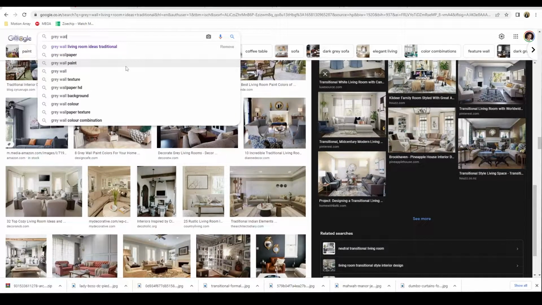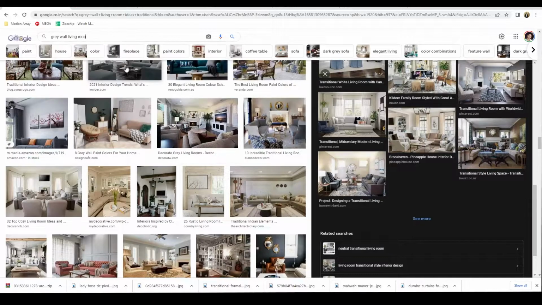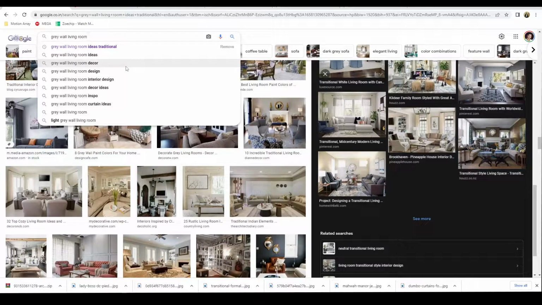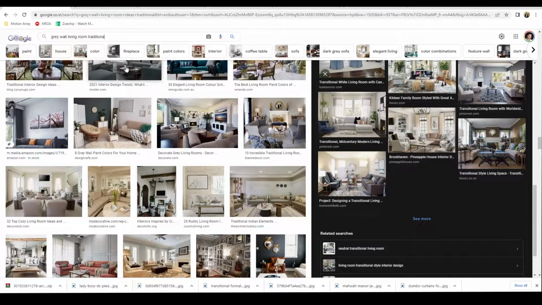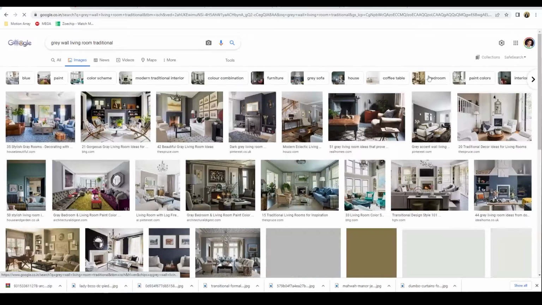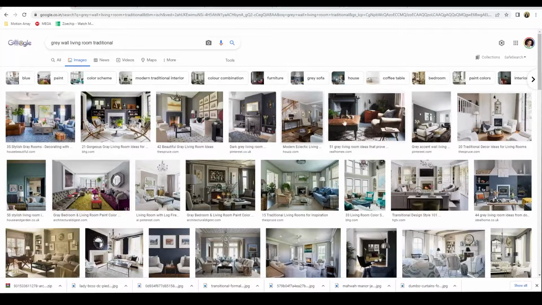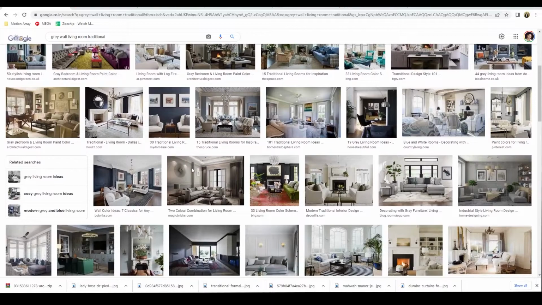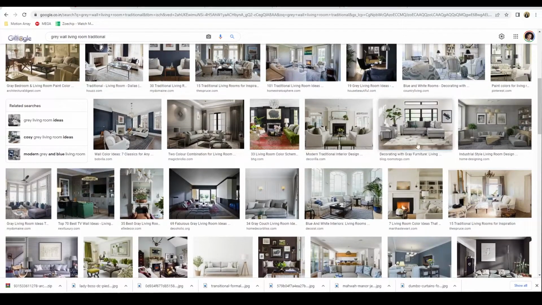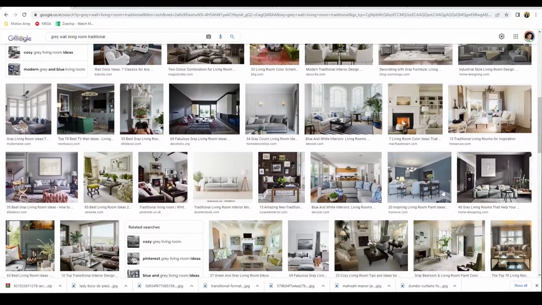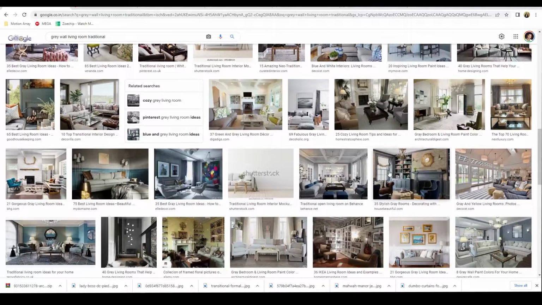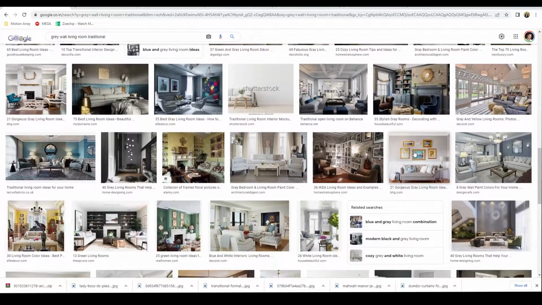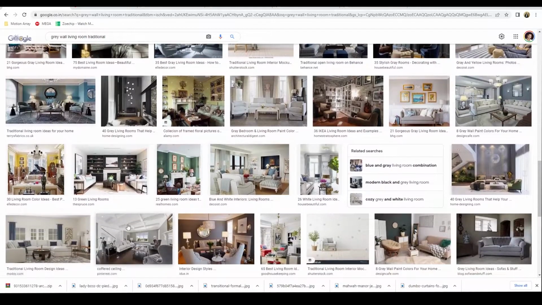So we are going to type gray wall living room traditional. So as you can see, we get a lot of images with gray walls into it. So this is one way of searching for references that you want. You can find good references using Google image search.